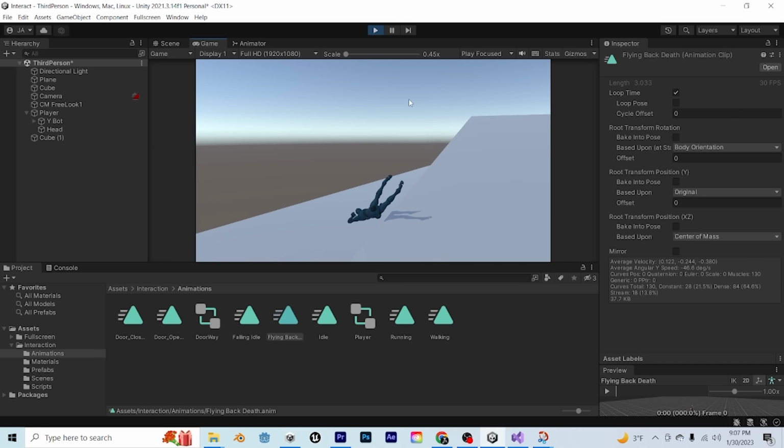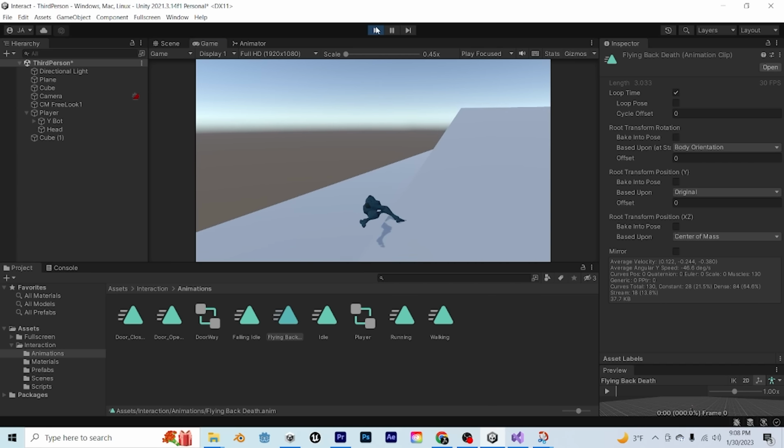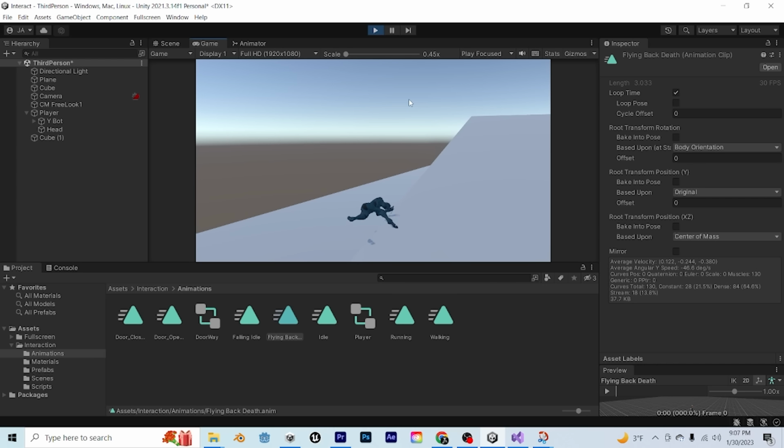Half the time the hands are facing the wrong way, the knee is facing the wrong way, and the foot is facing the wrong way, and sometimes it just bends completely out of shape. And this animation isn't even that bad. So if you want good animations, make sure you download them properly.